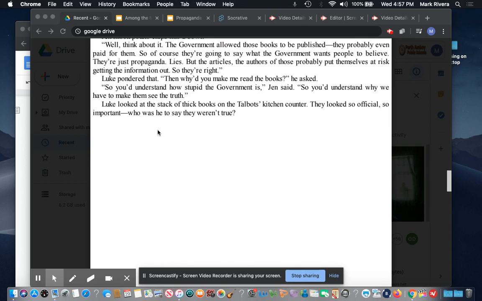Luke looked at the stack of thick books on the Talbot's kitchen counter. They looked so official, so important. Who was he to say that they weren't true?